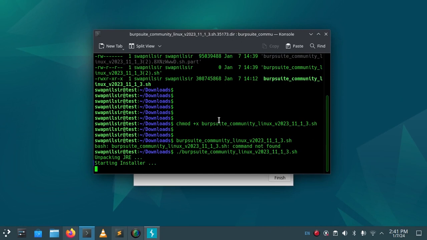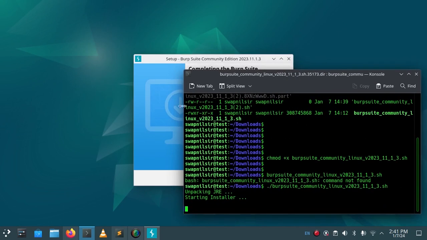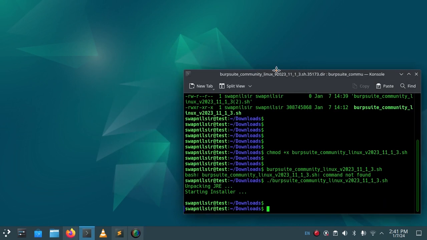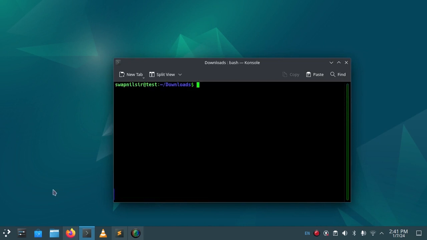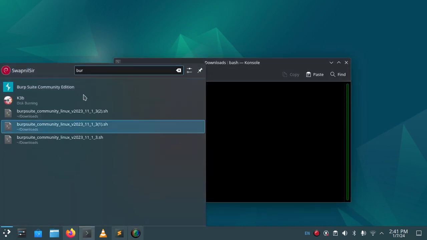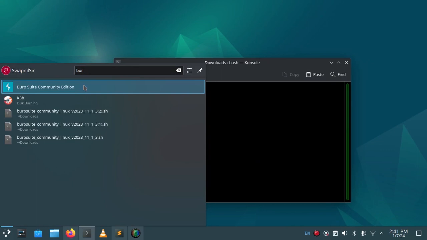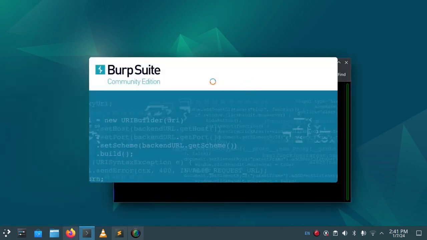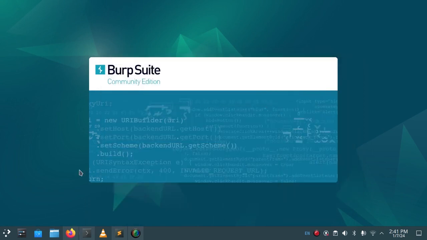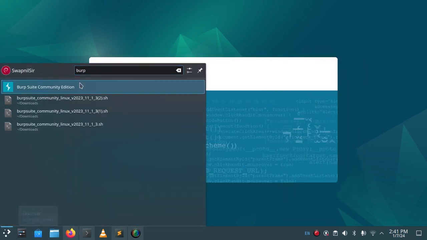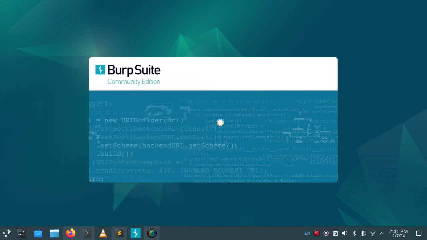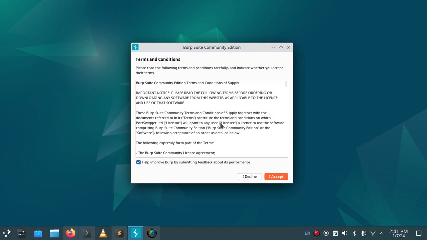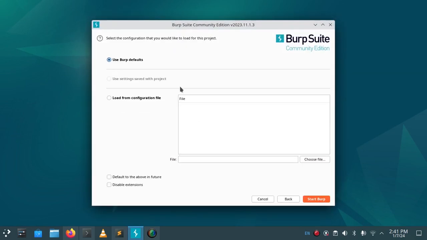Okay, so the installer setup is complete right now. Click on finish. After this is done, you can see that BurpSuite is available here in the menu. So click on the button. So this is the initial start of Burp. You have to accept the terms and conditions, and it will start.